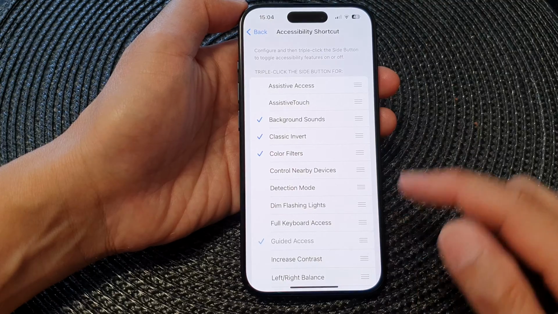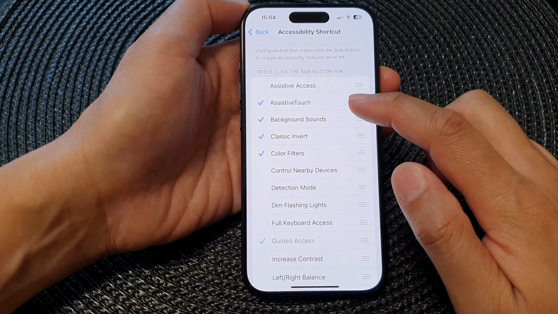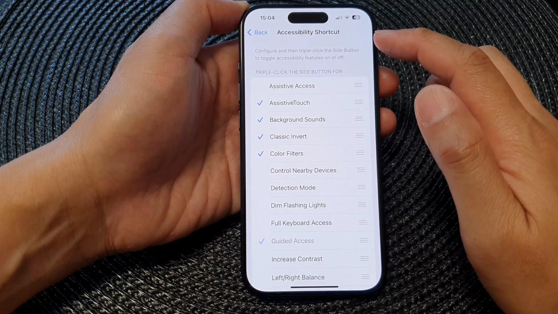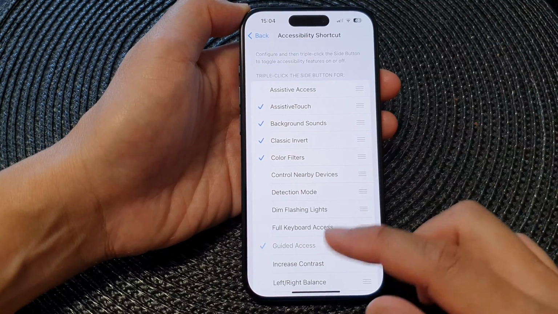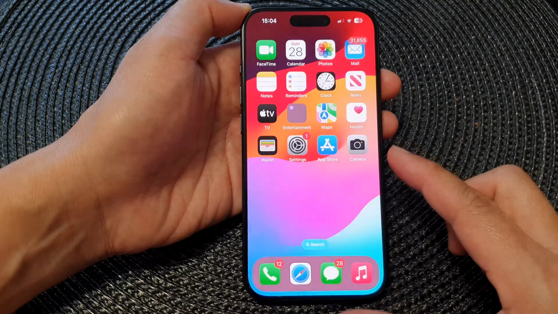And that's it. That is how you can add or remove Assistive Touch shortcut to the accessibility shortcut menu. Finally, you can swipe up to go back to the home screen.